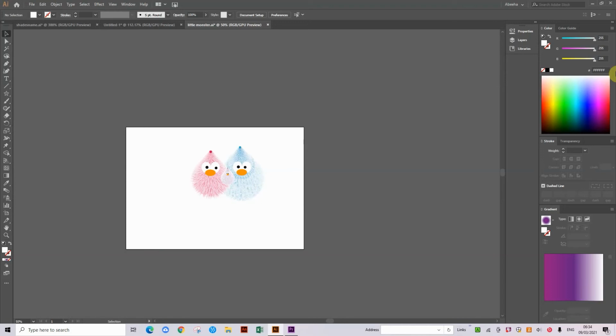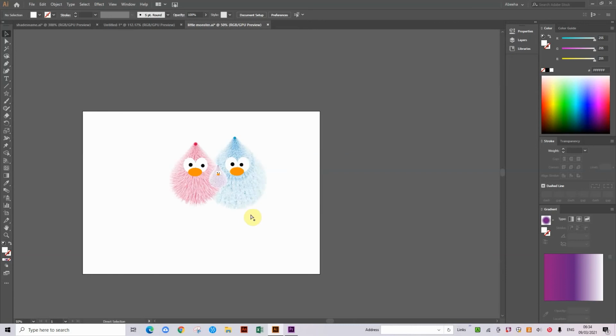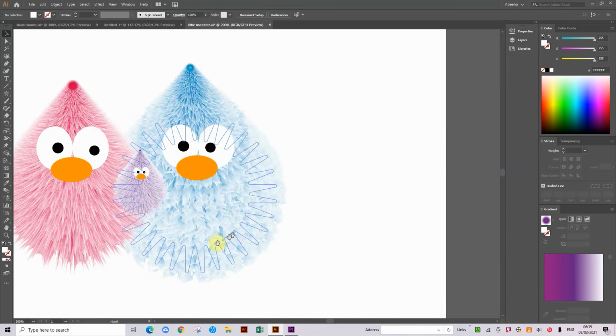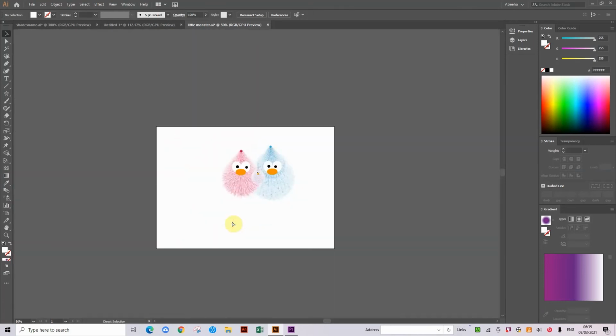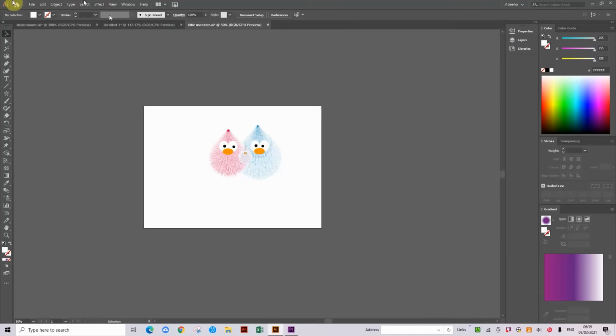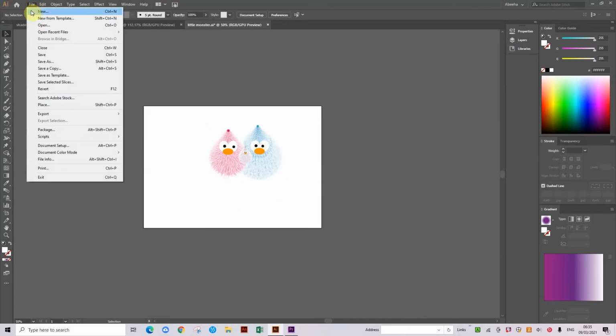Everyone, today I'm going to be teaching you how to make an awesome fluffy creature. As you can see over here, I have made something fluffy and then I've added some eyes on it, and today I'm going to be teaching you how to do that. So let's get started by getting a new page.